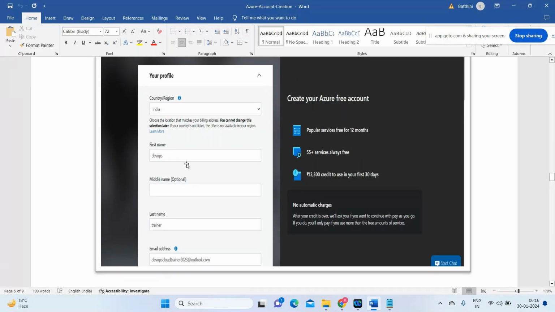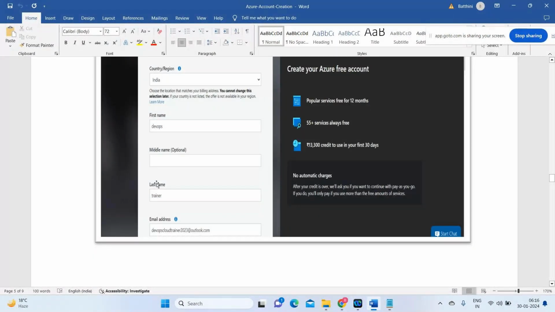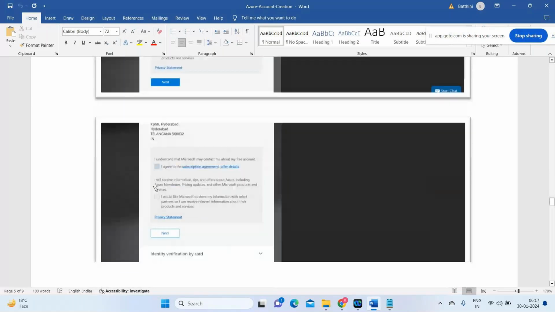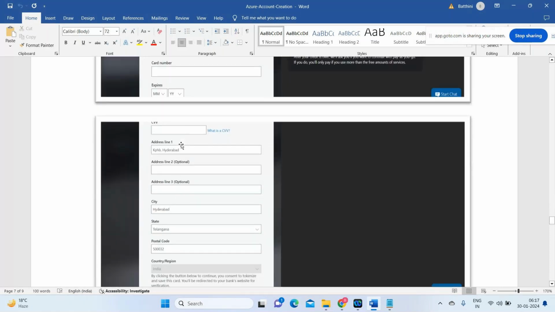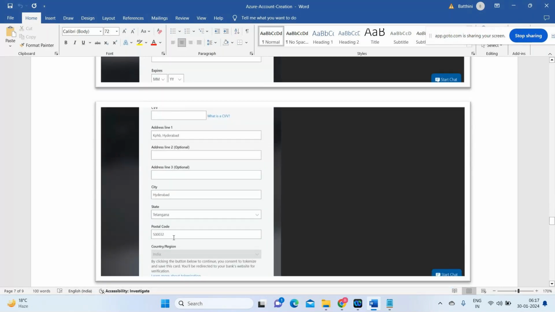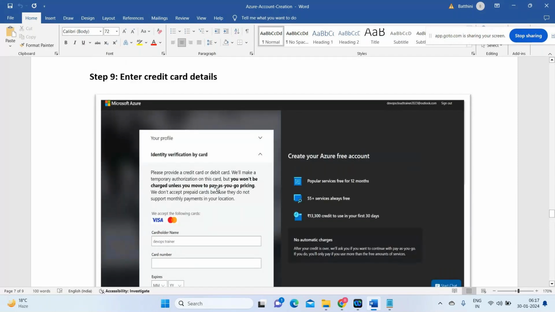That's why read it properly before you go through each step. Enter the profile details according to debit card or credit card details. So what do you enter? Username, password, and first name. The same name should be on your debit card or credit card. Then the card number, your expiry year and date, and the same address whatever you typed. So why is this done? To verify.